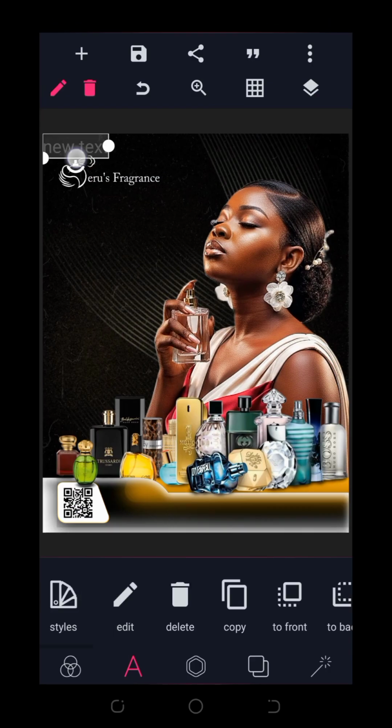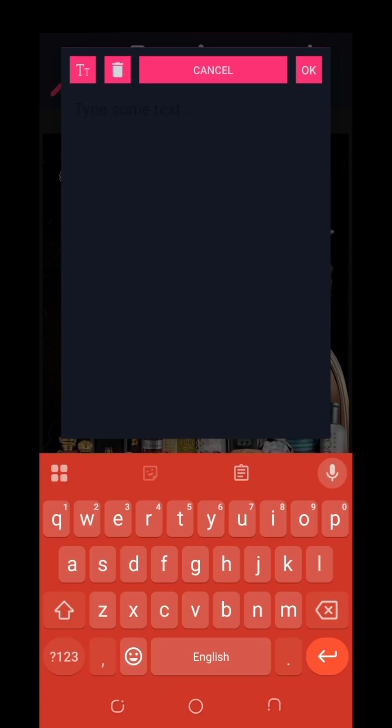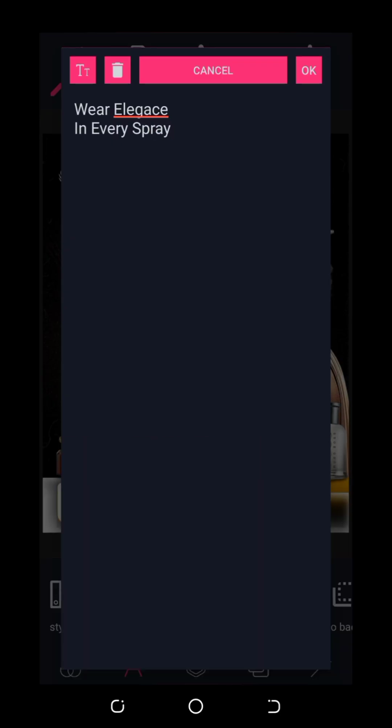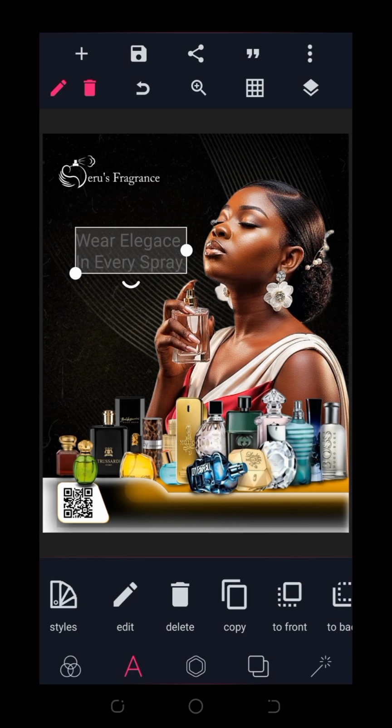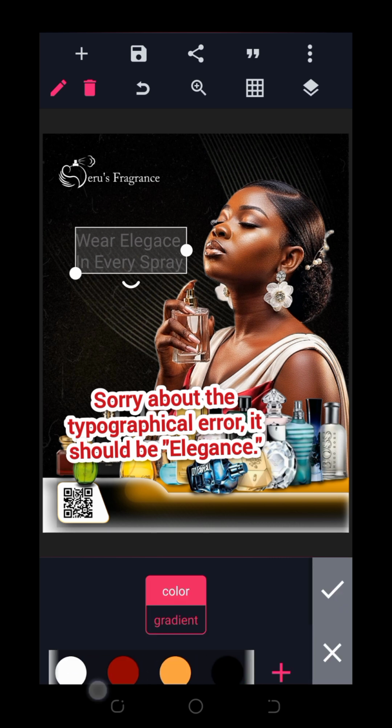So I will click on plus. I'll double tap, click on delete, and then input it, making sure every first letter is capital. Okay, Elegance. Jump to the next line. In Every Spray. That's like a catchphrase or a sales copy. Now the color, I'm going to be making use of a black color.